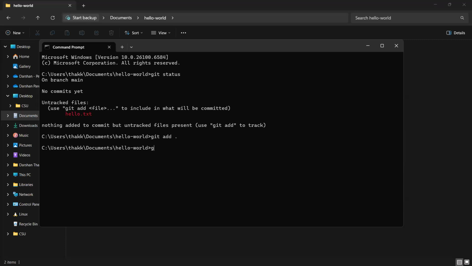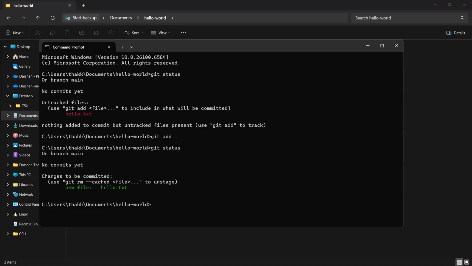It won't say anything, but if you run git status, it should say changes to be committed. All right, try that real quick.